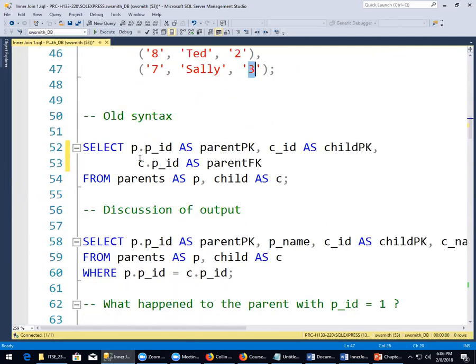Joining tables. The old syntax. This is the old syntax.